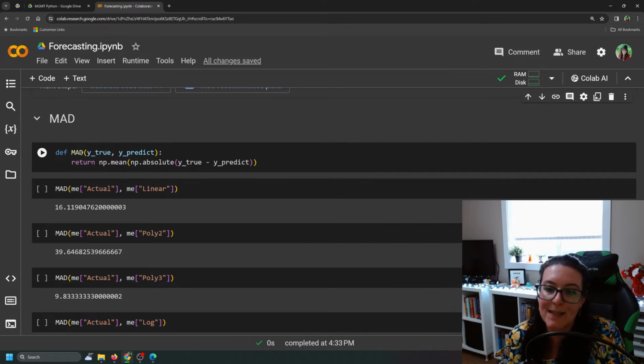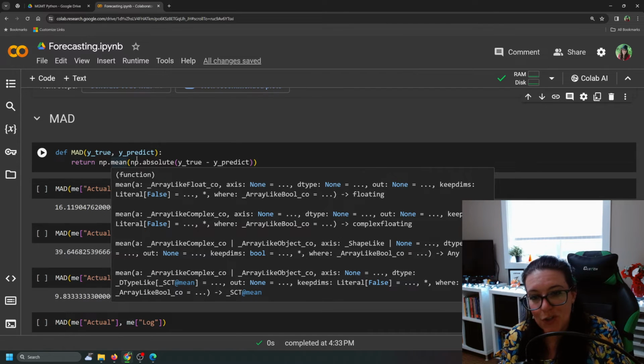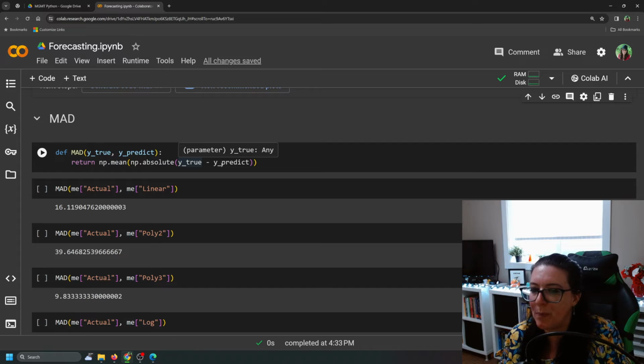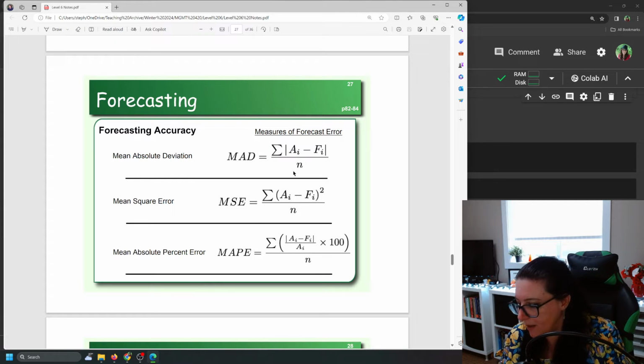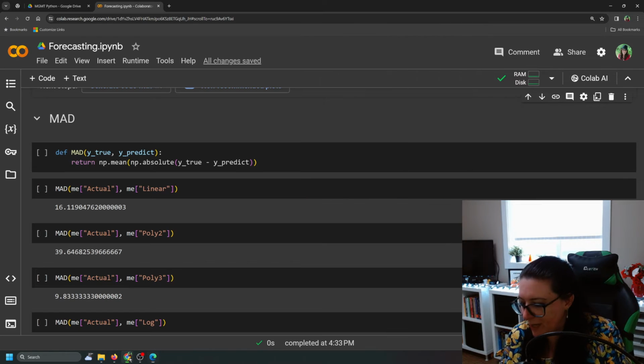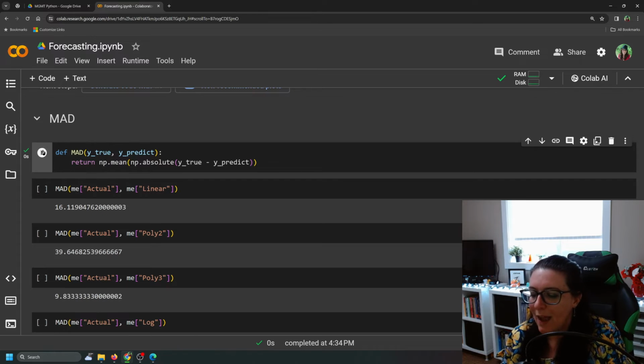So let's define MAD, which will need a true value for y and a predicted value for y. And then it's going to return the average of the absolute value of the true minus predicted. So all we've done here is take the actual minus the forecasted, take the absolute value of that, and take the average of that. So you don't actually have to recreate the formula. It's already been done for you. If you're doing this with your own data set, simply copy this definition as is, and we run it. Which means we can then call this definition for our different forecasting methods.